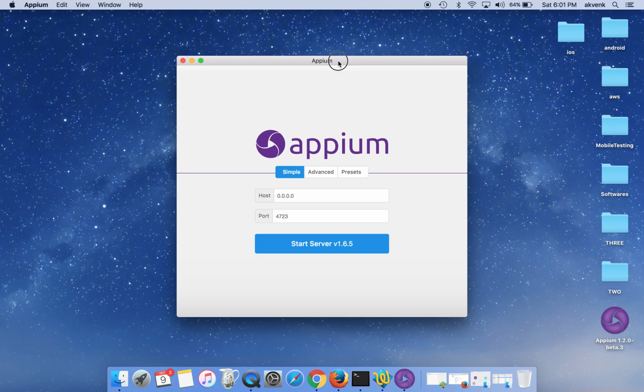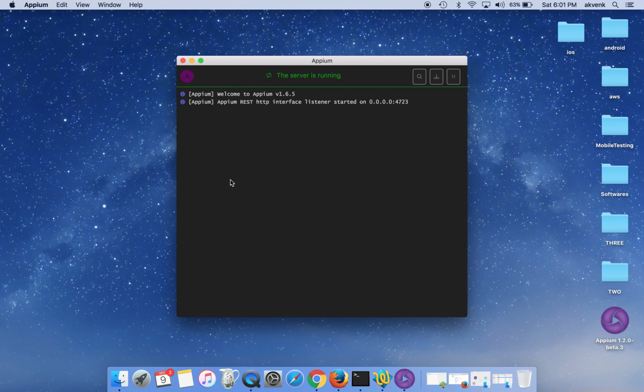Yep, the Appium GUI has successfully installed and it has started. So when you click on start server button, it will start the Appium server on 0.0.0.0 IP with the port number 4723. I have clicked on the start button. You can see Appium server has successfully started up.